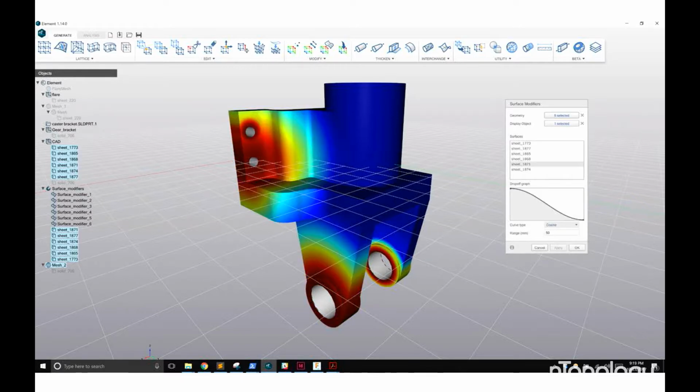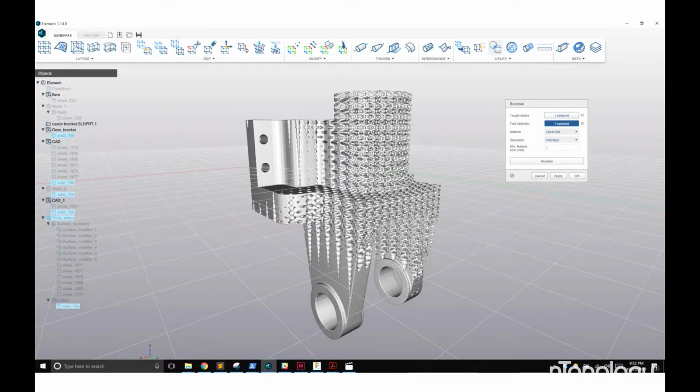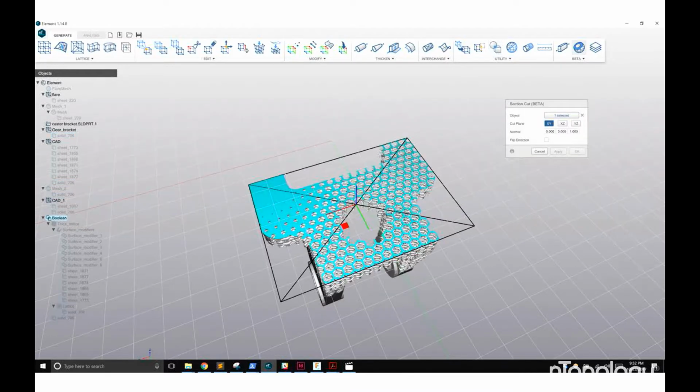I can affect this by changing the falloff, or the graph for the falloff, from those mechanical connections to change the distance if I want. And then I can fill that structure with the lattice based on that rule that I ran, right? And you can see with the section that gradient.